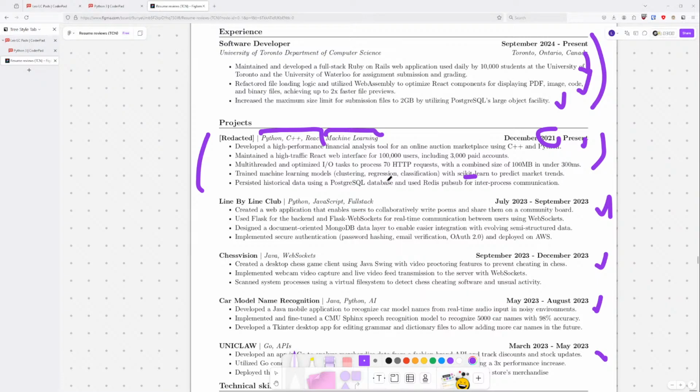Multi-thread optimized I/O task performance and HTTP requests per second with a combined size of 100 megabytes. Oh, okay. The milliseconds. Yeah, I think this is good. This is good. Yeah. Train machine learning models, cluster, regression, classification, scikit-learn.